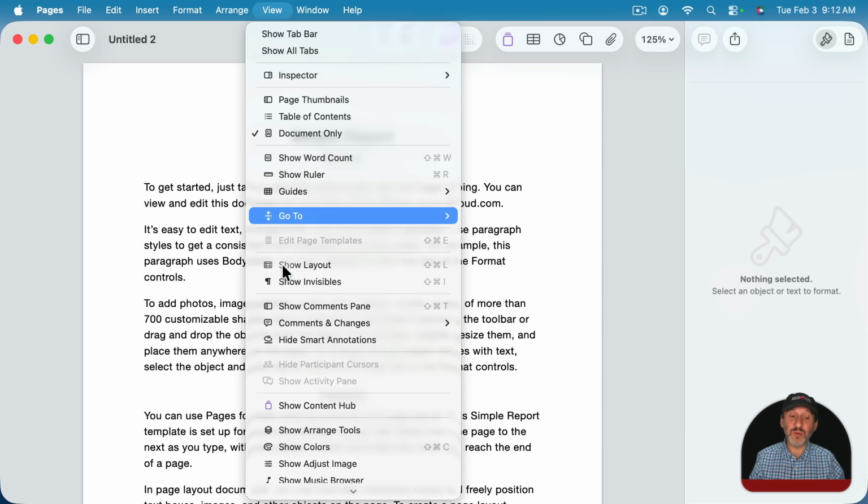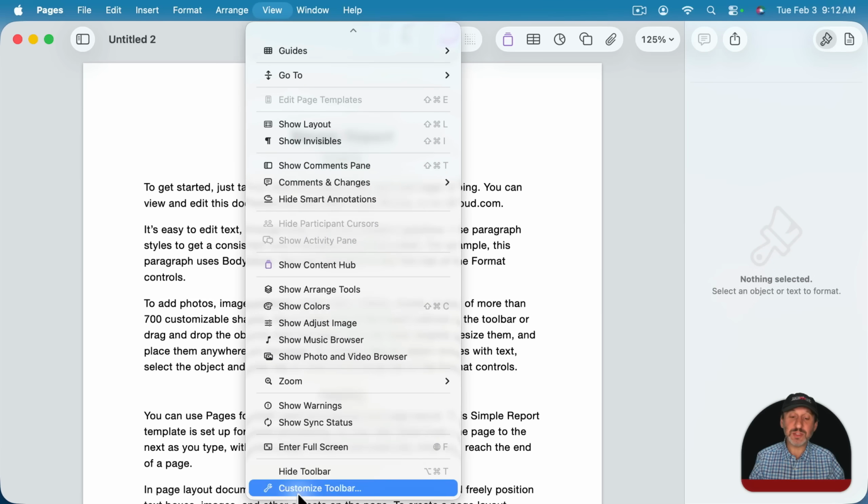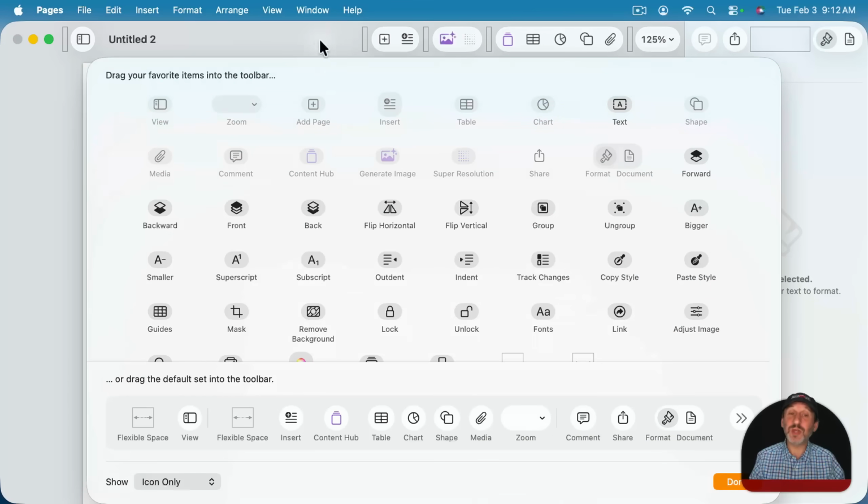Just go to View and then scroll down to Customize Toolbar. You can also control-click in the toolbar and choose Customize Toolbar. And then you can drag these down and out to get rid of them like that. This leaves an extra spacer there. You can get rid of that. And you can get rid of this one as well. I'm actually going to leave this one here, and I'll show you why in a second.